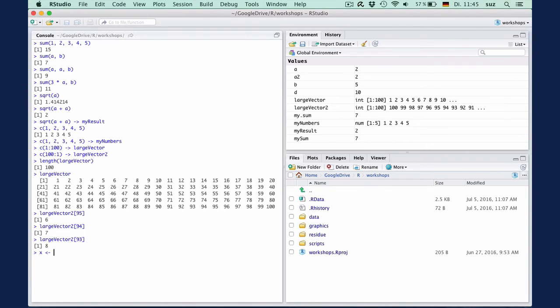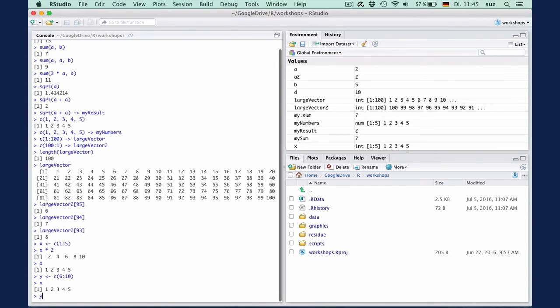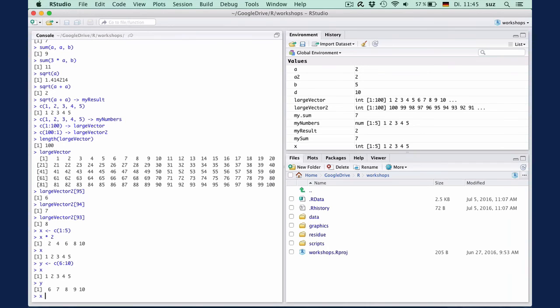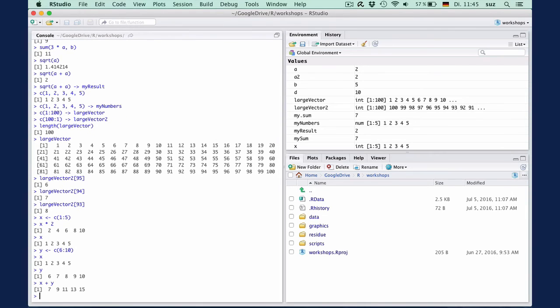You can perform calculations on these more complex vectors. Suppose we have vector x, which we assign the numbers 1 to 5, and we then multiply x by 2. R will multiply each value in x by 2 and return a vector of the same length as x. And if you have another vector y with the numbers from 6 to 10, we can sum x plus y, where the first elements of both vectors are summed, and then the second elements of both vectors, and so on.